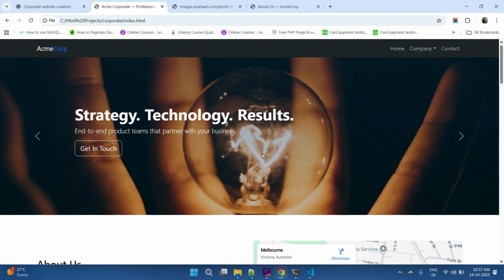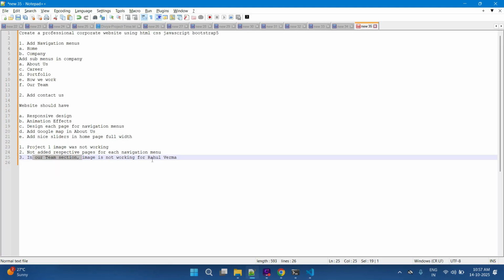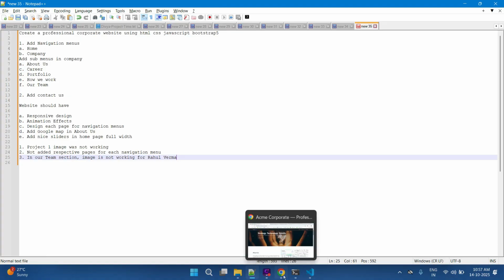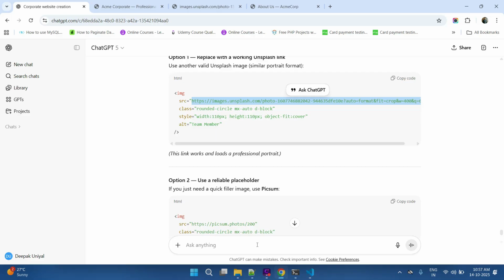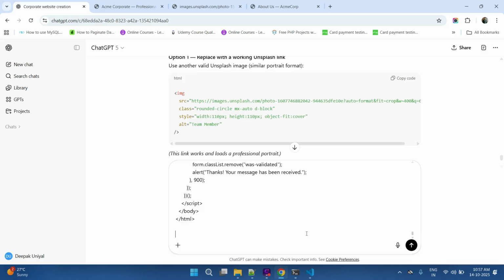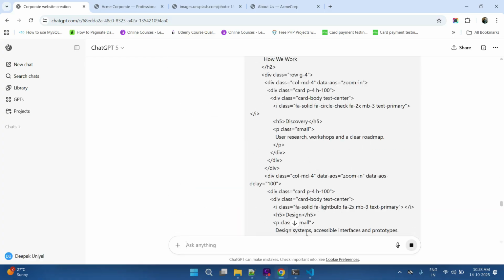Now this was the simple basic website which we have created using ChatGPT, right? Now if I want some advanced features or some kind of good animations, whatever is coming to my mind, what I can simply do is first copy this index.html, paste it here and go down. Can you add more comprehensive code and attractive design to my HTML code above, like this.